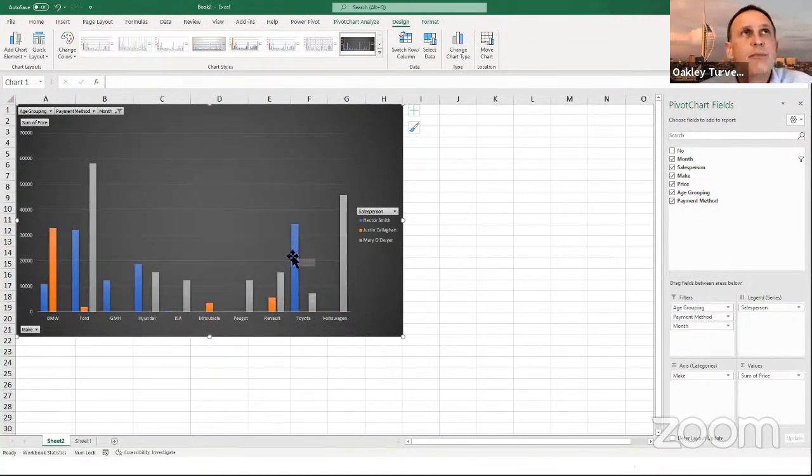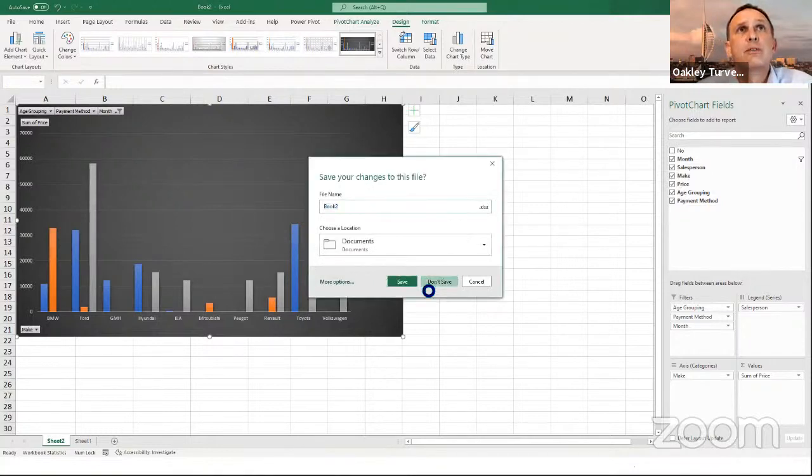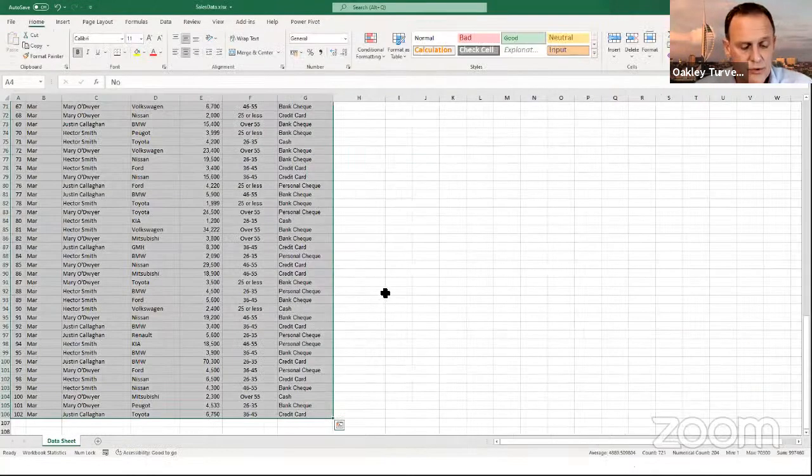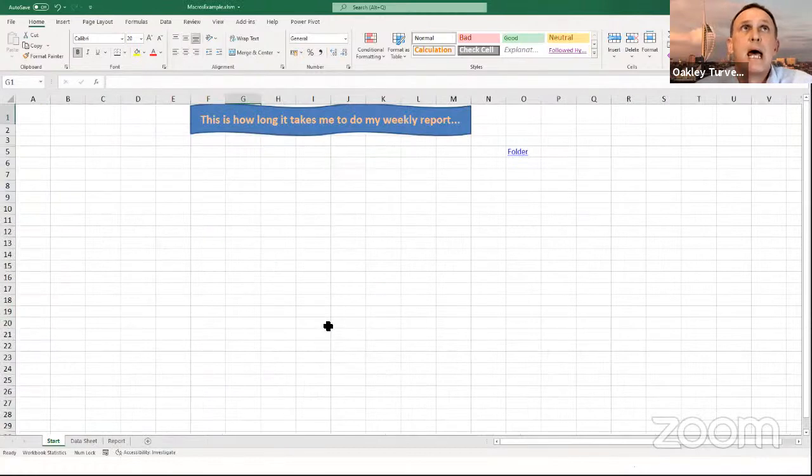This is terrible. This is absolute garbage. And I hope none of you guys are actually doing this, and certainly not doing it every month when you have to do a report, because it just takes far, far too long. So I'm going to close that file down and obviously not save it. I'm going to close this one down as well. And now we're going to have a look at how long it really takes to do the report.